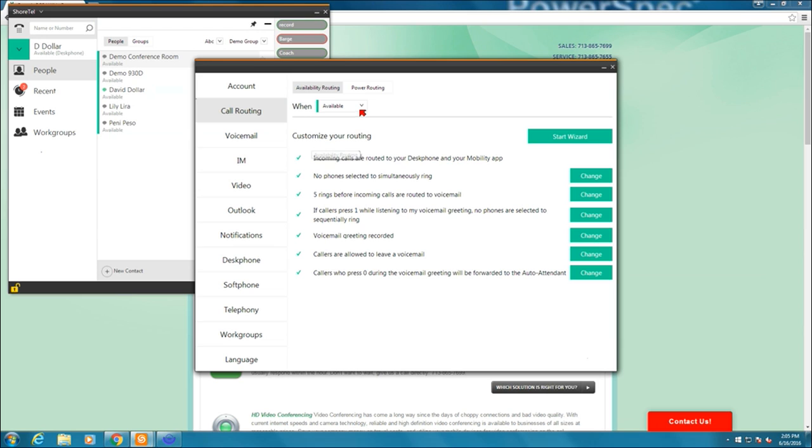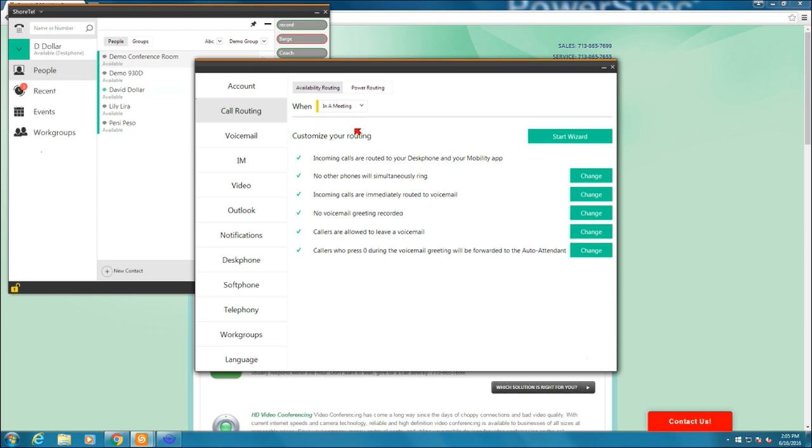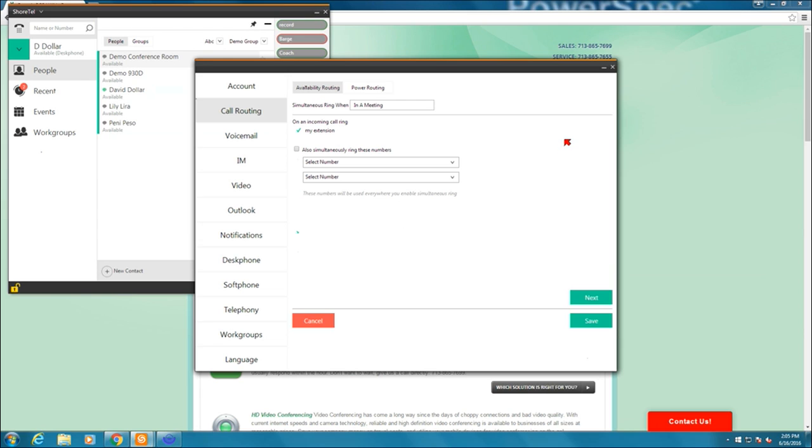So let's say I want to change the way calls are handled when I'm in a meeting. I can hit start wizard. I select when in a meeting. And remember, it follows from top down. So, simultaneous ring. Do I want a simultaneous ring? If I don't, then I just use on an incoming call ring just my extension. That's fine. It's already set.